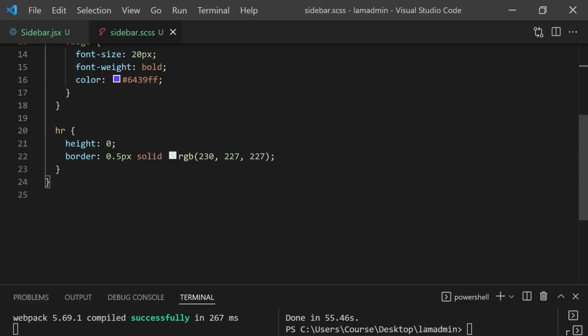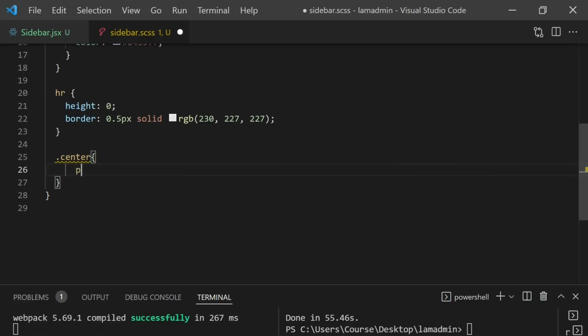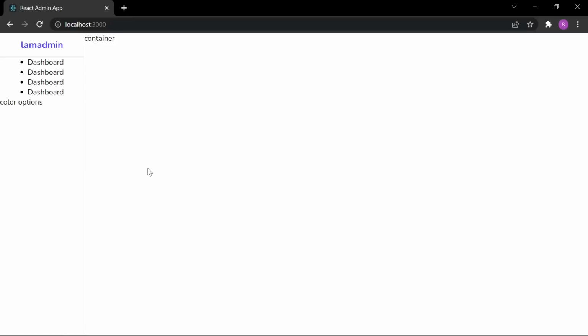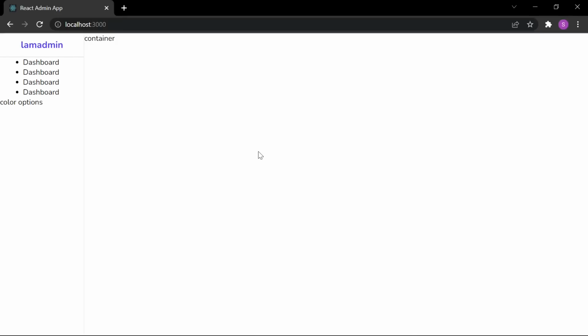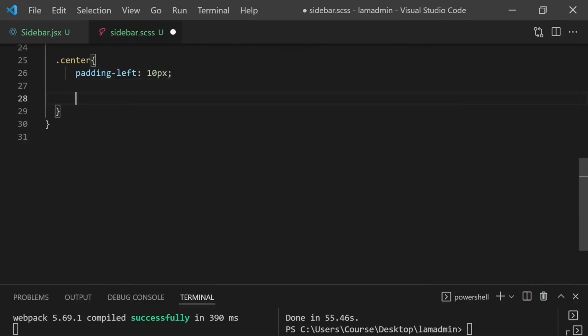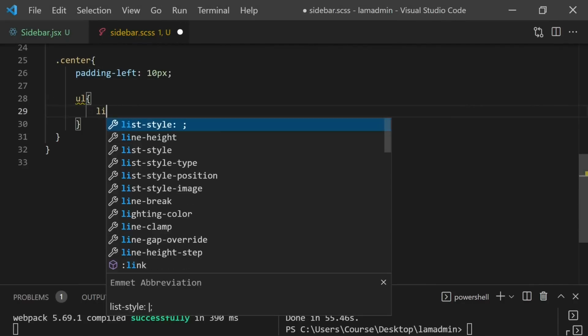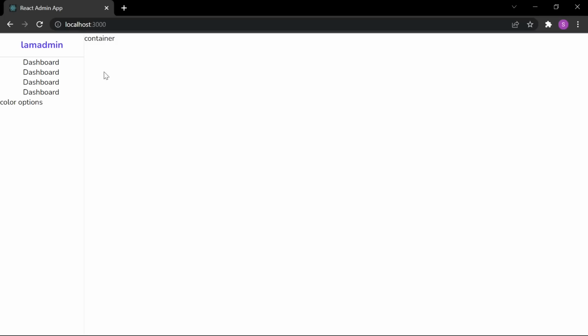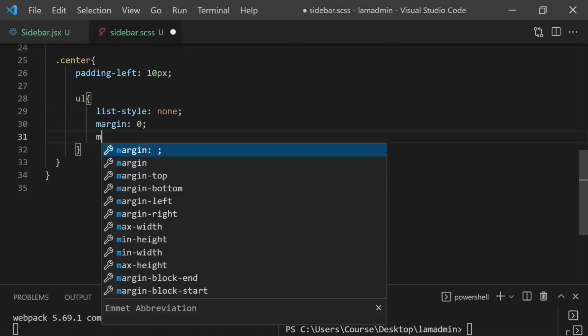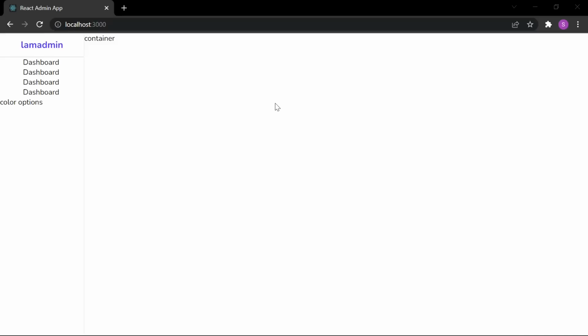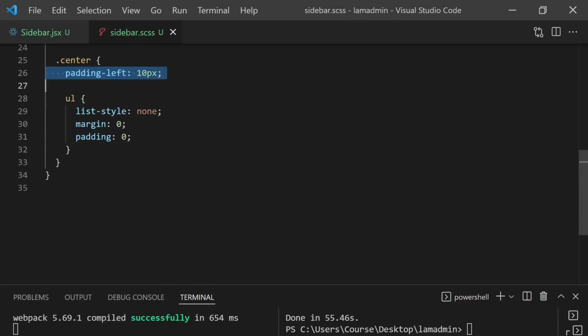What about this center? After HR, I will say center, and I'm gonna give some padding left. It's gonna be 20 pixels. Okay, it's too much, maybe 10. Okay, and I want to delete those list styles. To do that, remember we have UL inside center, and list style will be none. And if you are using UL, it has custom margin and padding. To prevent this, I will just say padding 0, margin 0, and we are gonna have only 10 pixels here, which we gave for center div.